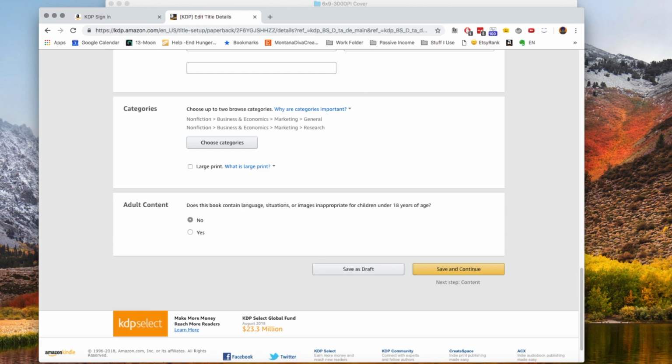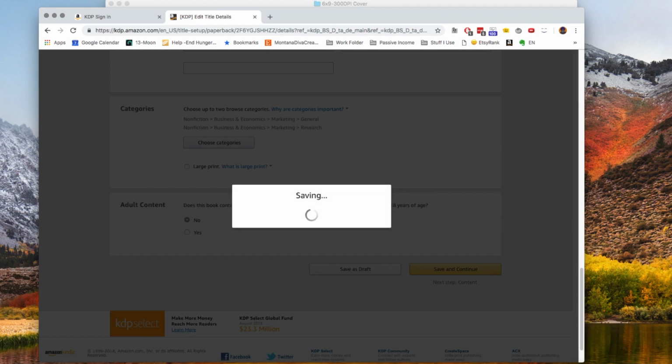Doesn't have adult content. If you have covers that say get shit done or use the F word on it, that's still not considered adult content. Adult content has to do with if it's a bodice ripper and throbbing hearts, and if it's talking about sexual encounters between adults. It really doesn't deal with necessarily curse words, because kids use curse words unfortunately in our society all the time. So it's really about the book contents and situations and images that are pertaining to adult content. Then you would just click Save and Continue.